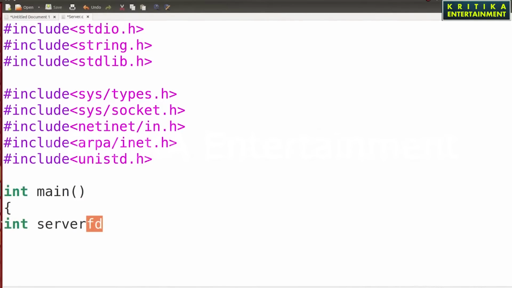Then I will say server_fd is equal to socket. You remember the socket contains three parameters. What are these? First is family.